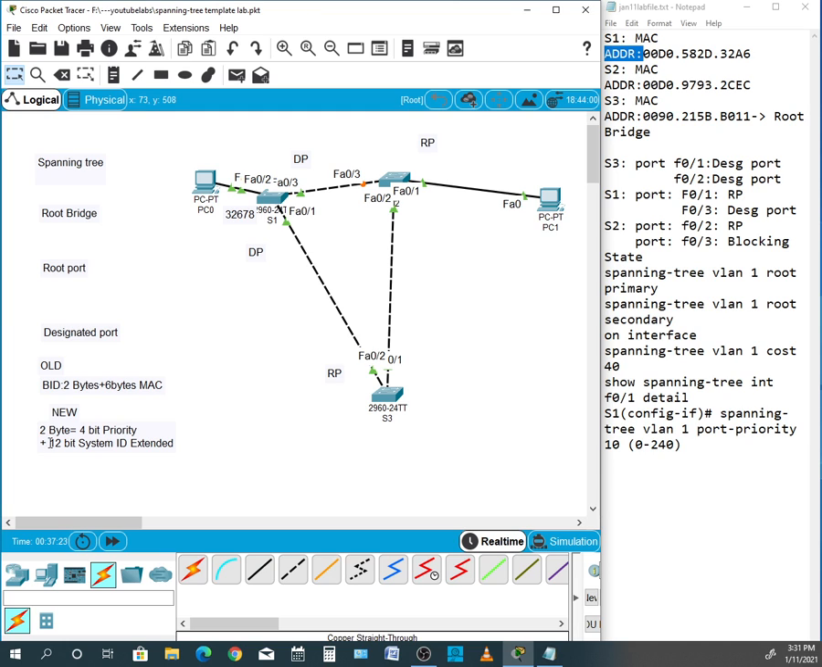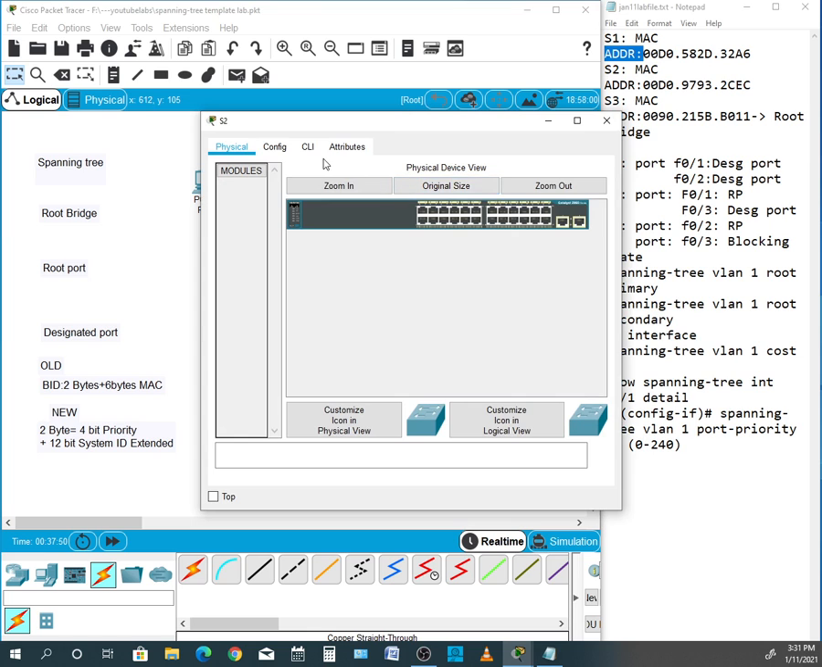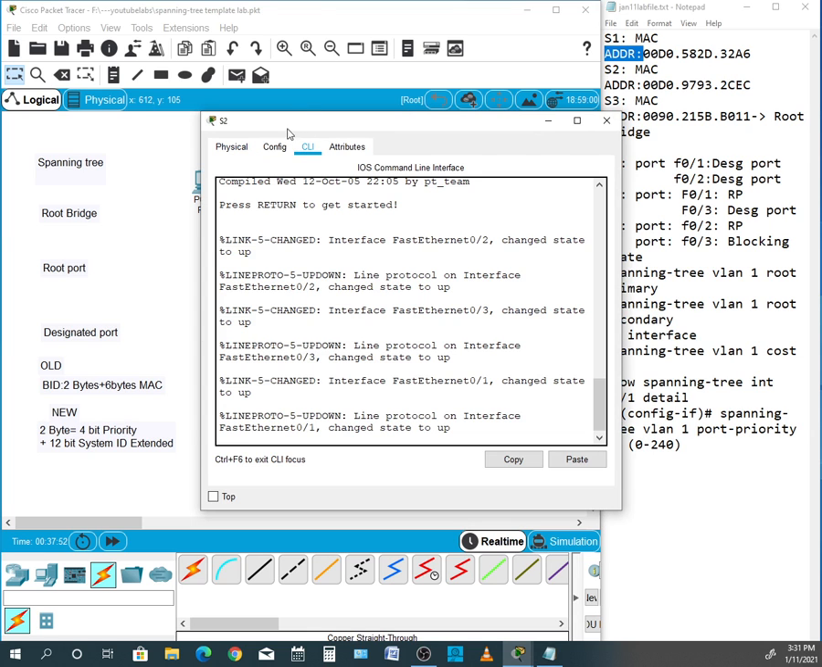So 2 to the power 12, 4096, means that when we are increasing or decreasing it as administrator, we can make changes. If you want to make any other bridge a root bridge, it's up to you. We go to the bridge and run a command, for example, spanning-tree vlan 1 root primary. Let's say I want to make this a root bridge.